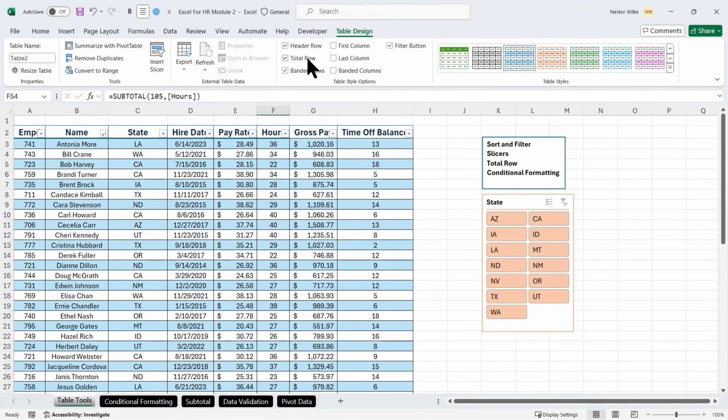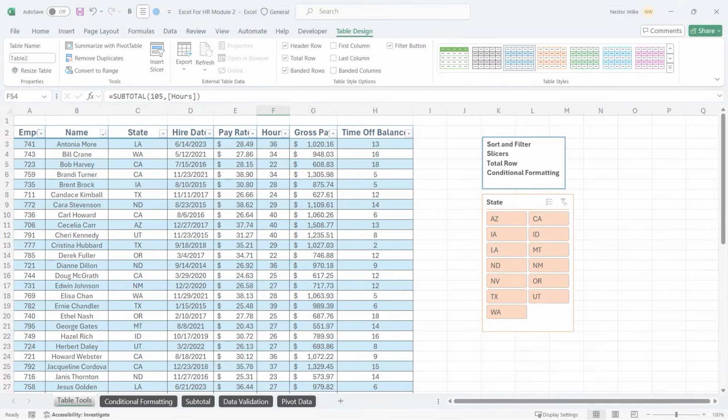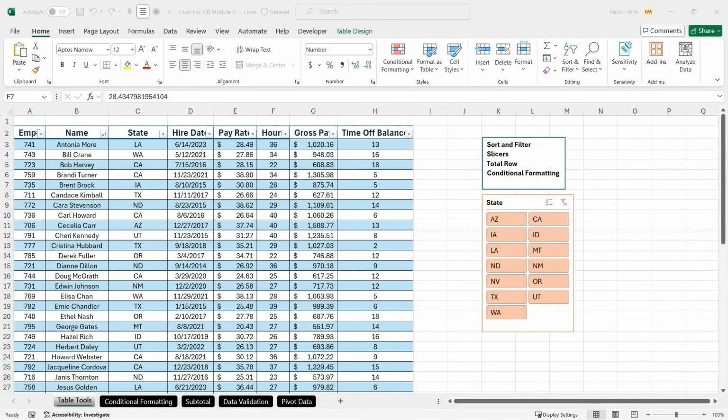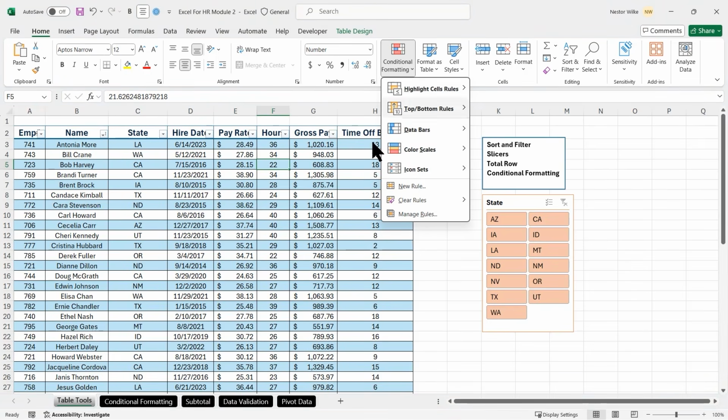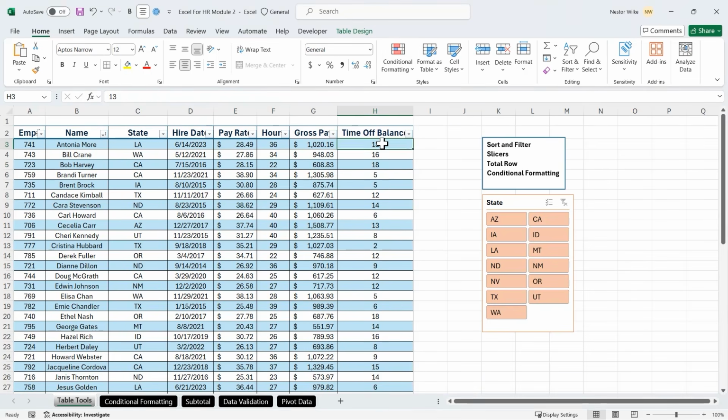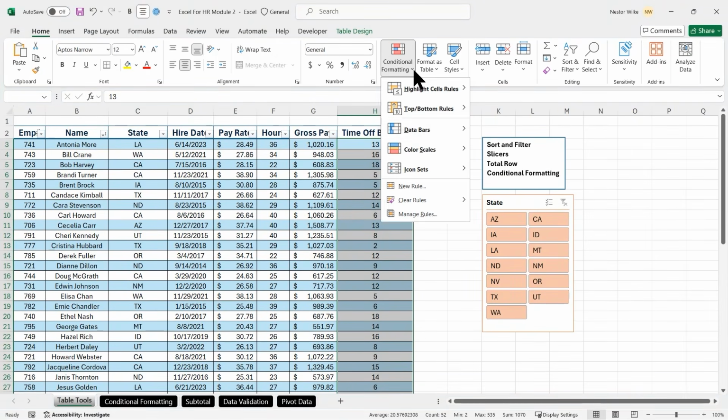So that is the total row. No need to write formulas. We have the formulas built into that last row of our table for us. Let's apply some conditional formatting to this table. Now, I do have some colors in here already. Conditional formatting is all about color coding different cells to give us a visual.